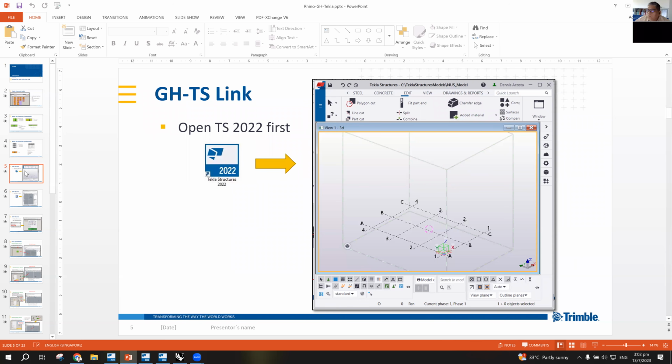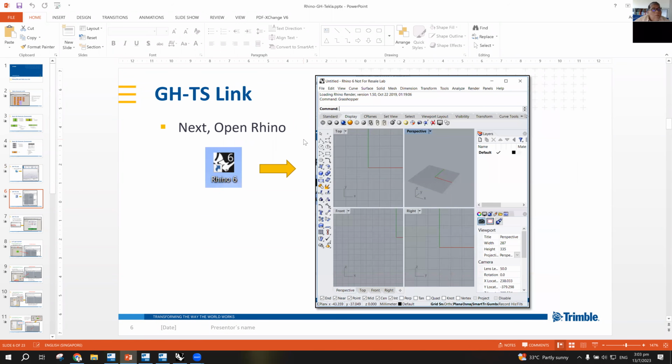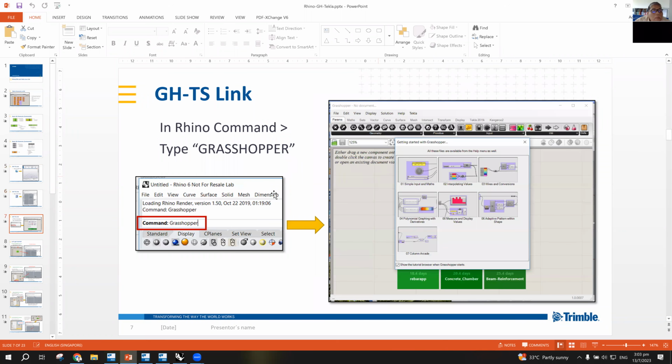So first things first, to enable you to use the Grasshopper link, we always need to open the Tekla Structures software. And then when it's open, you can now open Rhino. This is the order in which you open the two software: first, you need to open Tekla Structures and then Rhino. And then under Rhino, you can just simply type Grasshopper.